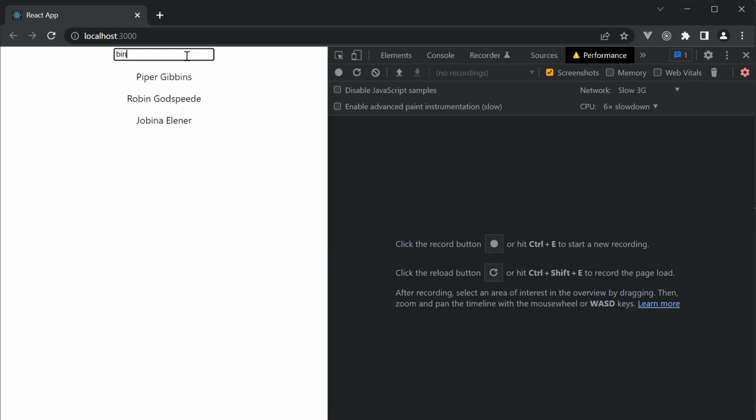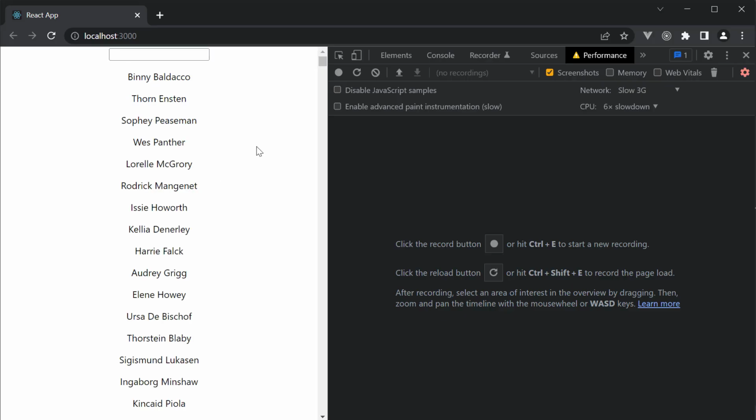What I want you to observe is that when I clear the text, it is not cleared out right away. Instead, it waits for the filtered list to be recalculated, and both the input field and the list of names then update at the same time. Backspace. And you can see both happen at the same time.